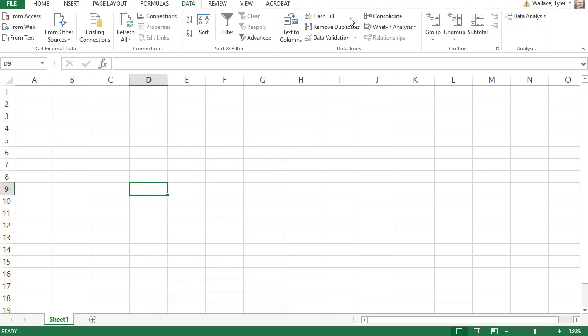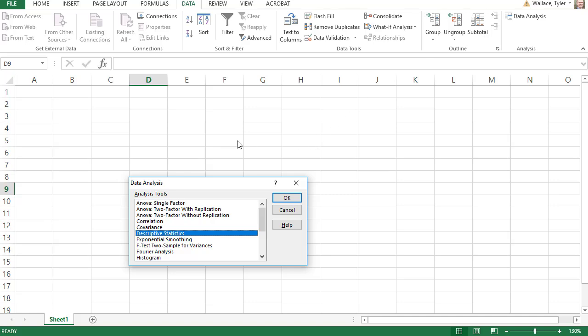Now, when I go to the Data tab, there is an Analysis section and a button that says Data Analysis. We'll look at how we can use some of these features in later videos.